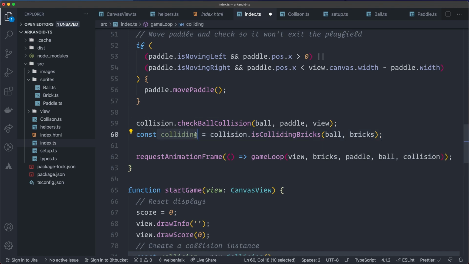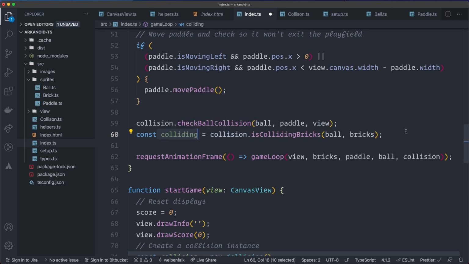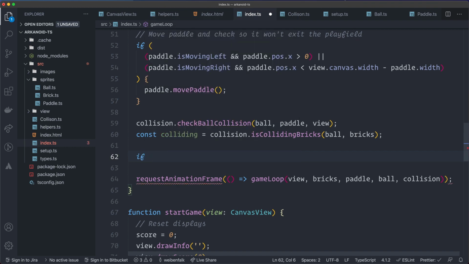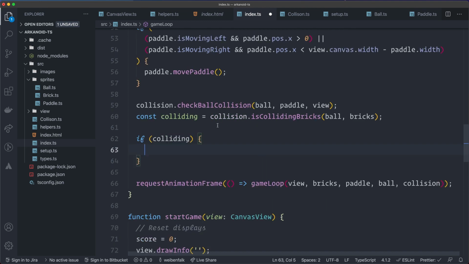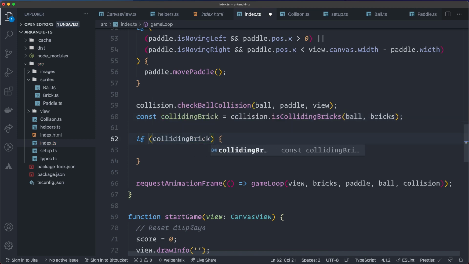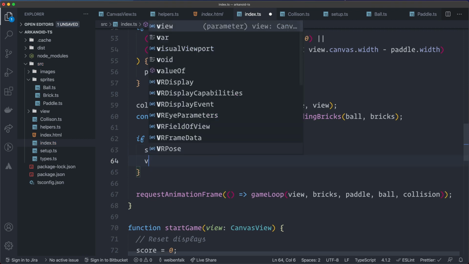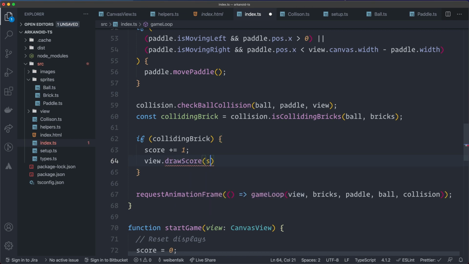And we can then use this one because this is going to return true or false. So we can use this one to actually calculate some score also. So if colliding, so if we are colliding, if this one returns true, we can rename this also. If colliding, const colliding brick. That will make it a little bit clearer. If colliding brick, we're going to add 1 to the score, plus equal 1. And we also want to render it. So view.drawScore, and we give it the score.